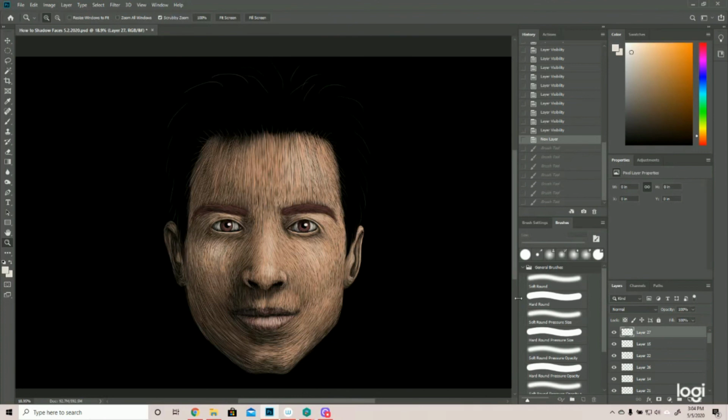That's how you sketch a face. Alright, so that's how you add highlights and shadows to a face.